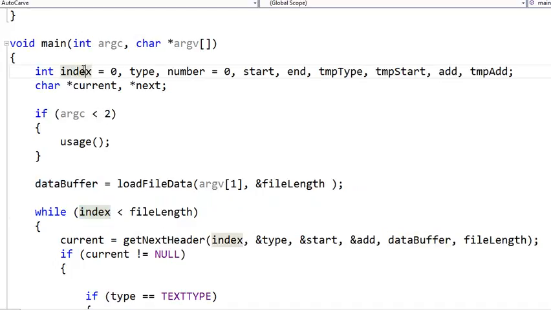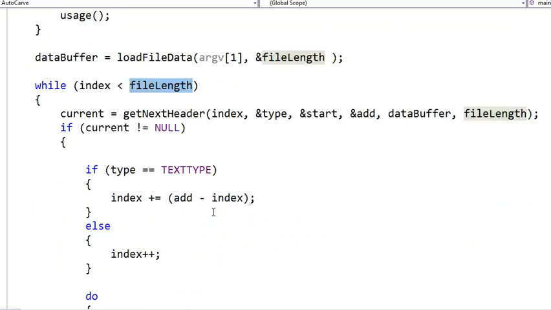Index starts off at 0, so obviously we're starting at the very beginning of the file. File index is the length of the file, however many bytes it happens to have. So we're going to continue walking through this entire thing up until file length. So we have a helper function called getNextHeader.